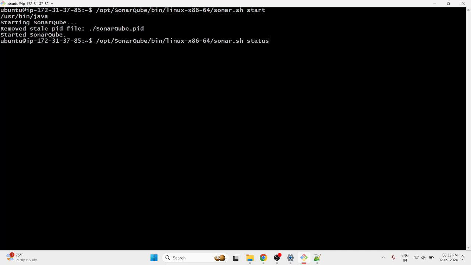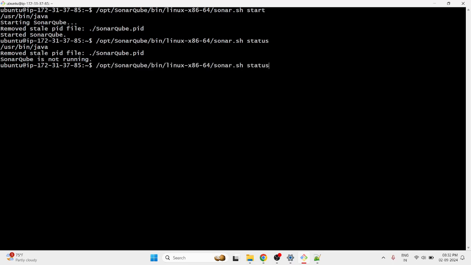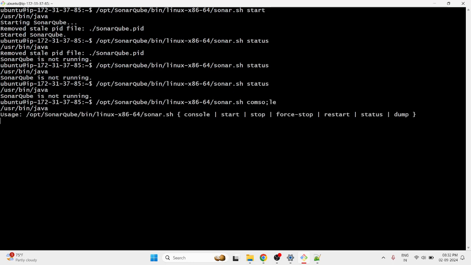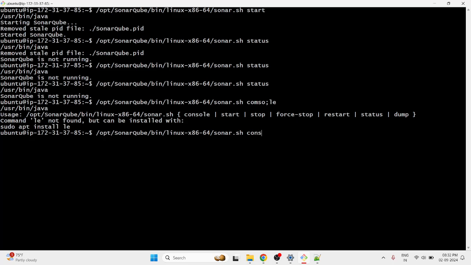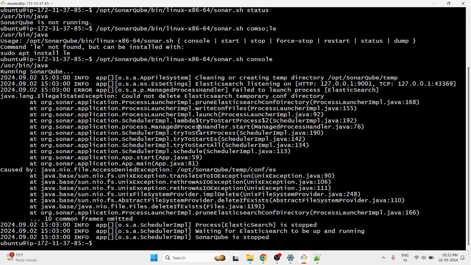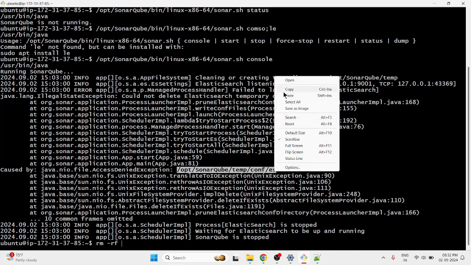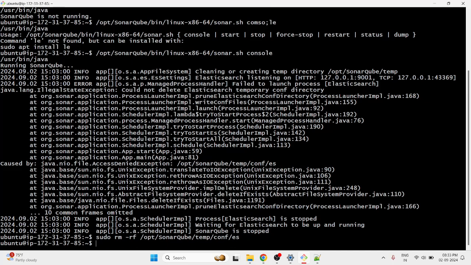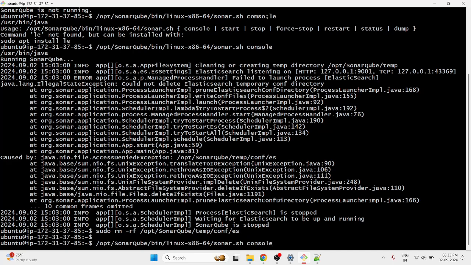Started SonarQube, status not running. Let's see the console again. What is the error? Access denied. Let me just remove this. I think we ran as root, right? So temporary files are created as the root user. Due to that, this normal user doesn't have access to delete them and recreate them. As I told you earlier, every process will have temporary files it creates for its own purpose, and it will clean them by default once you stop the process.